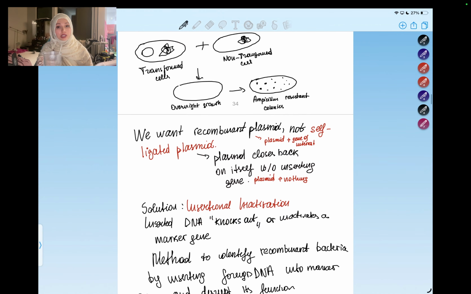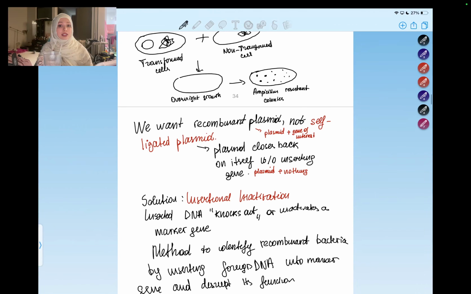So we want recombinant plasmid, not self-ligated plasmid. We can either get recombinant plasmid or we can get self-ligated plasmids. The plasmid closes back on itself without inserting the gene. That is a self-ligated plasmid. So the gene is not inserted and the plasmid closes back on itself. So plasmid and nothing. But in recombinant plasmid, we have plasmid and gene of interest combined.